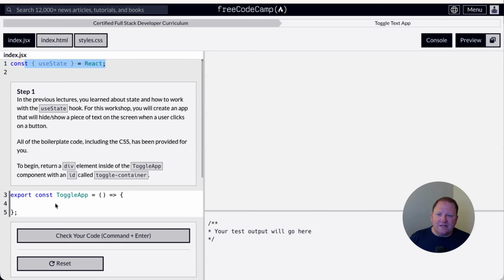It says here to begin, we need to return a div element inside of the toggle app. So here's the toggle app, and make sure that the ID has toggle container. Before I get started with this, also notice part of that boilerplate code is we are importing useState. I'm going to remind us again, once we start utilizing useState, you can't just use useState right out of the box. You need to import it first, and it has already done that for us.